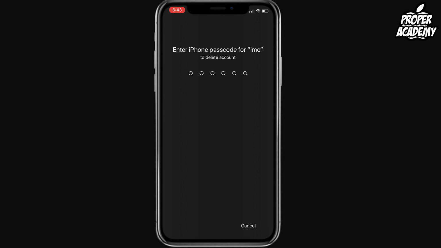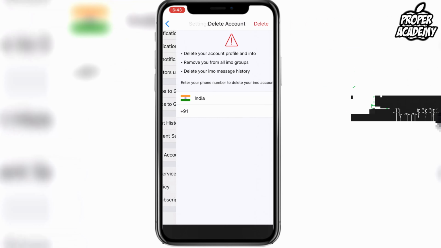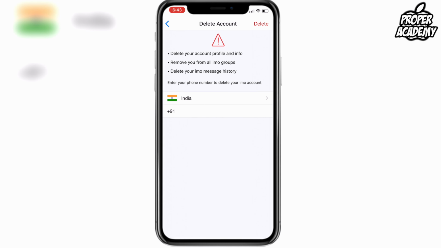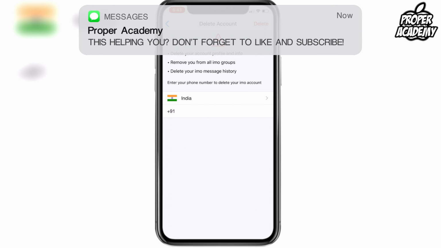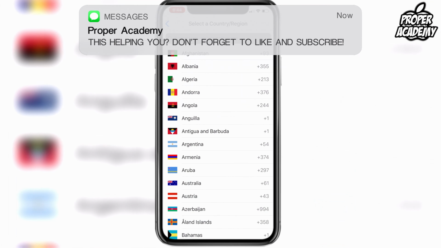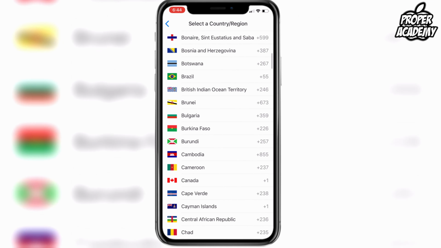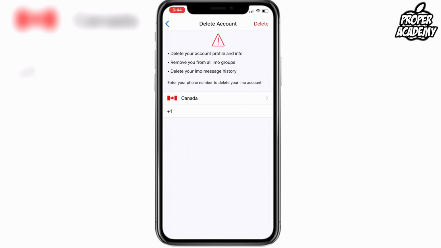Put your password in for your iPhone, and then you just have to put your phone number that you used to create your account. You can switch your country to the country that you are in. So I'll go ahead and do that, and then you just put your phone number in here, so I'll go ahead and do that as well, and then I'll just click on delete in the top right corner.